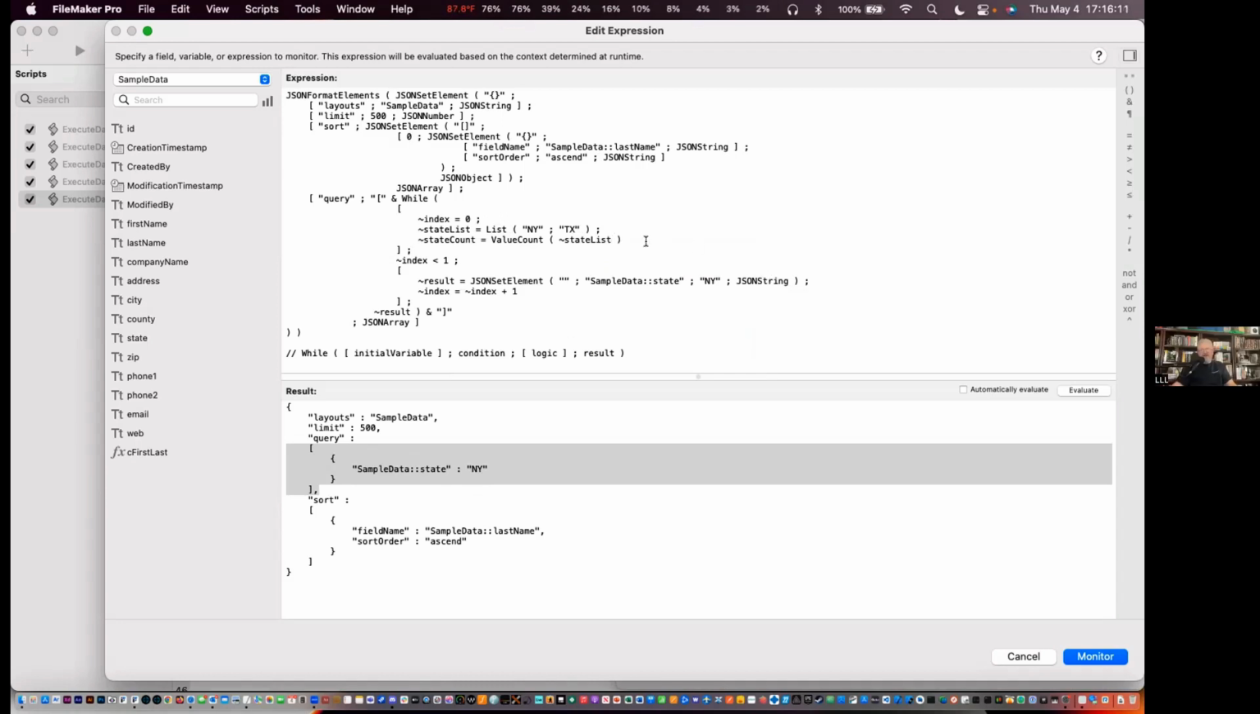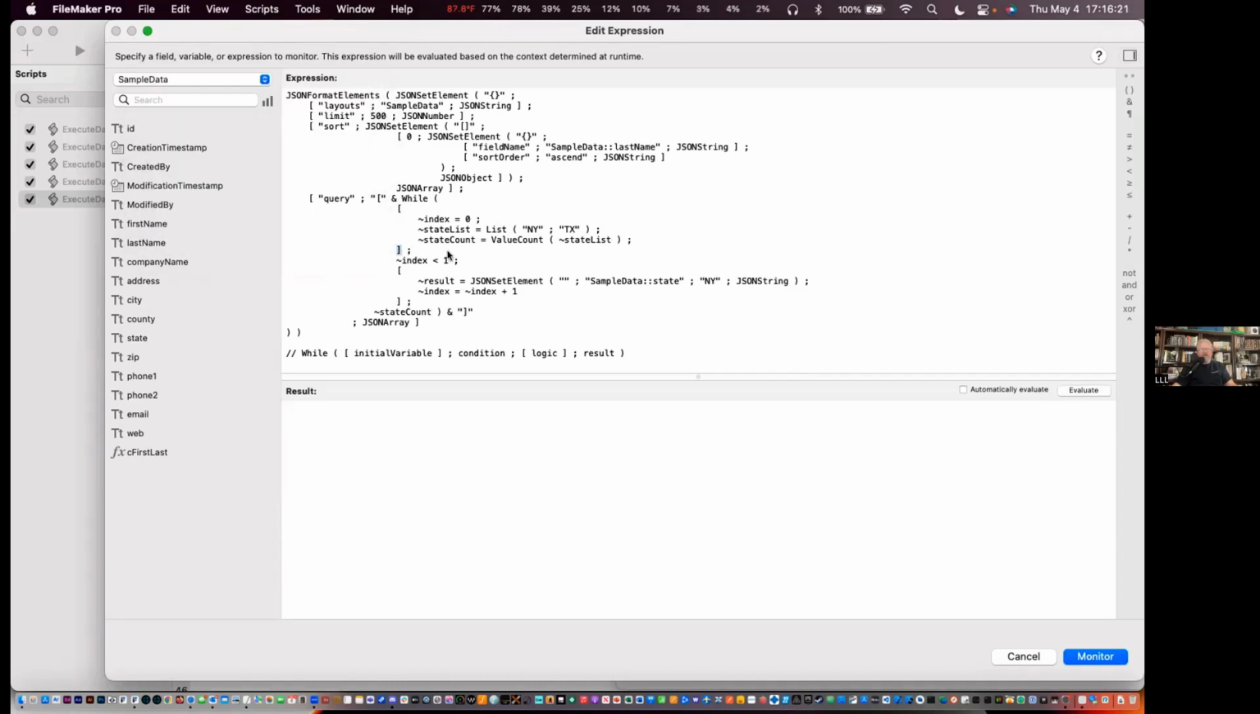So there's our value count of state list. Matter of fact, now down here, instead of returning our result, let's just return state count and see what we get back. What do we get back? We get back an error. What I did is I put a trailing semicolon there. So let's evaluate it again. There we go. So our query of 2 tells us that our state count is 2.